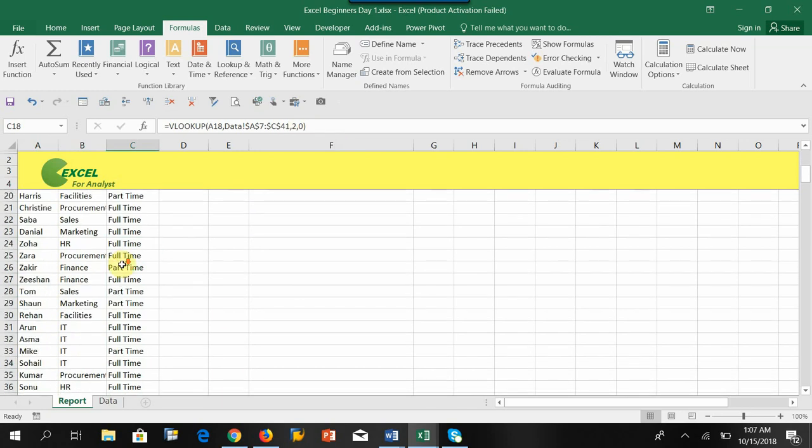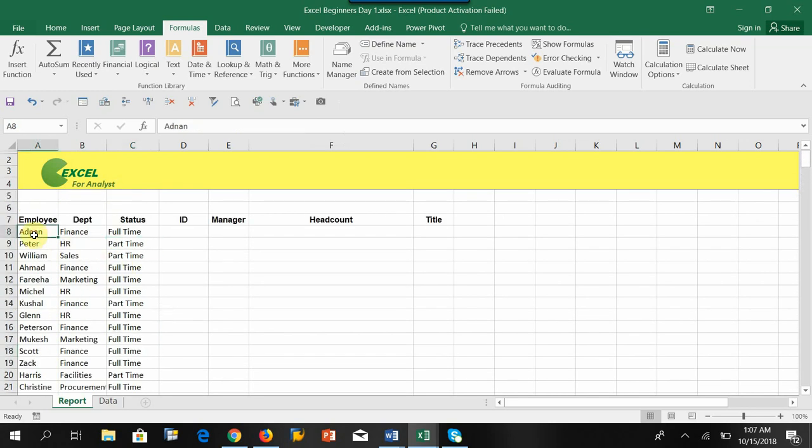Okay, so that's how we use the VLOOKUP. This is a simple VLOOKUP where we just match this person in that range, and when we find it, I want column number 2 and I want the exact match. So that's my VLOOKUP. Alright, so we will be looking at more advanced functions of VLOOKUP in the next exercise.